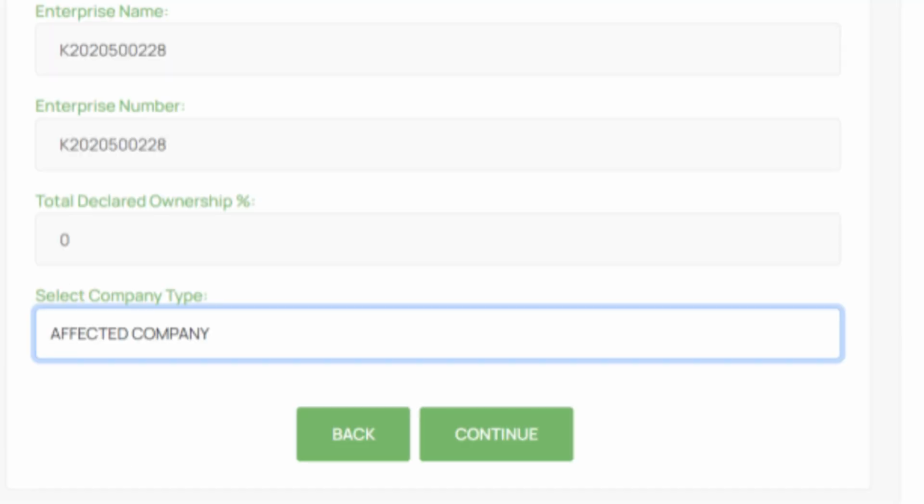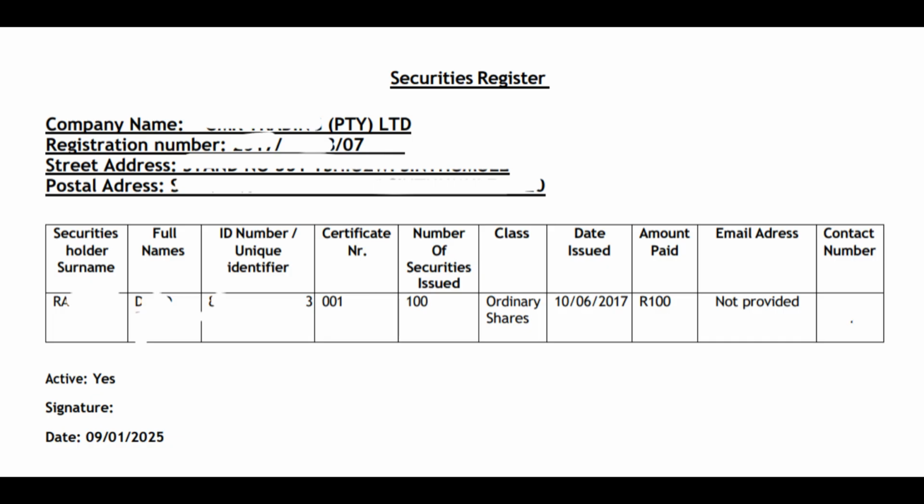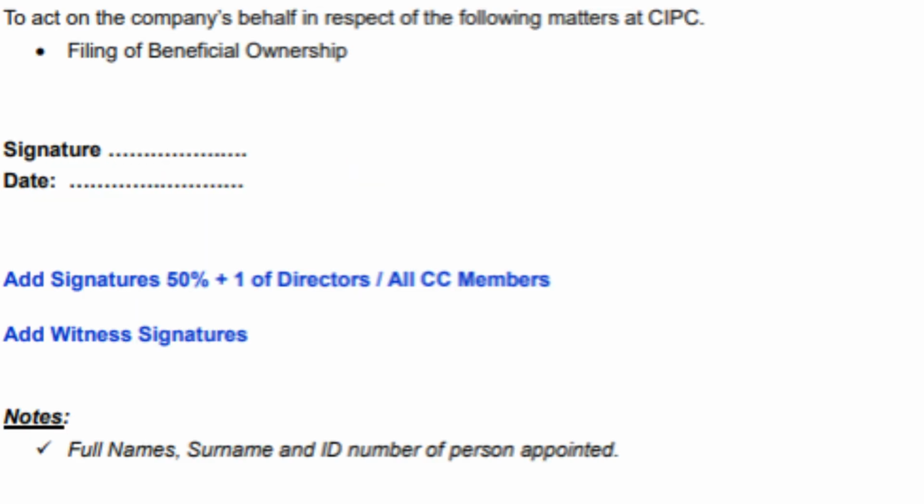Upload these mandatory documents: 1. Certified ID copy of the filer. 2. Securities register for affected companies. And 3. The mandate letter. See link below to download 2 and 3 examples. Remember to print/convert these documents to PDF before uploading.